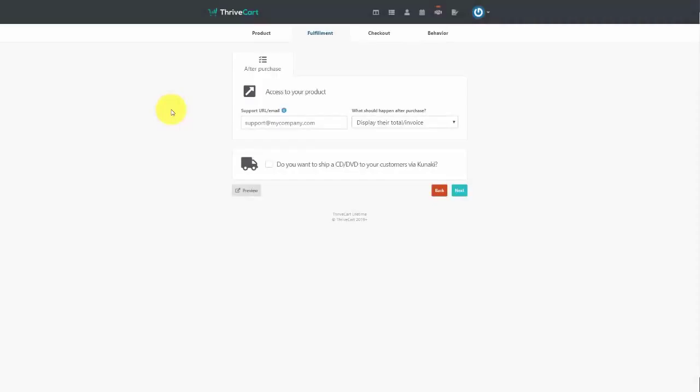And we are now completing the process of setting up our product. In the fulfillment area after purchase, what you want to do is display the place where your customer can get support. And you're also going to determine what happens after the product. You have a drop-down menu. What you can do is send your customer immediately to a URL, you can add them to a membership site, or you can display their total and their invoice. In this case, we are going to display their total and invoice. We're going to opt not to ship them a DVD from Kunaki, and then we're going to click Next.